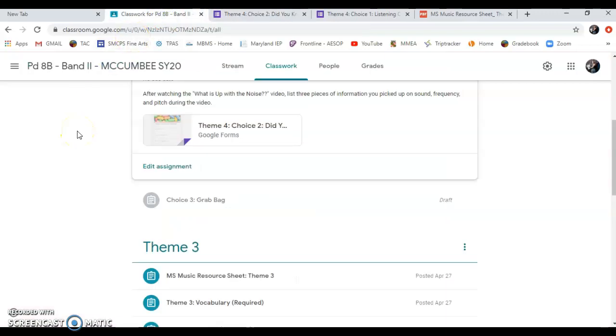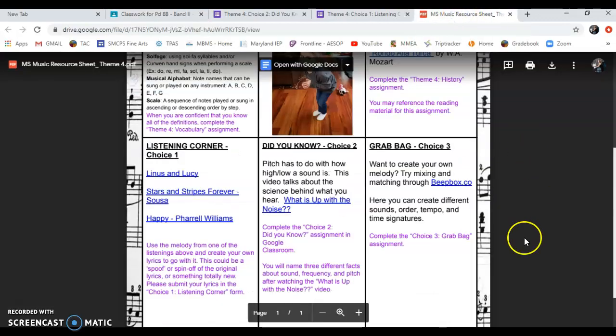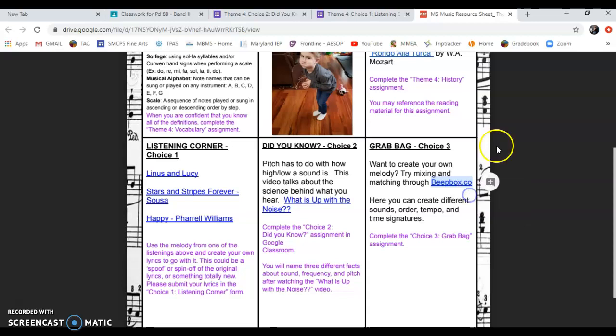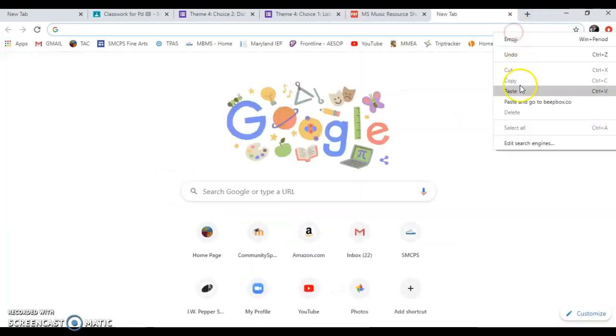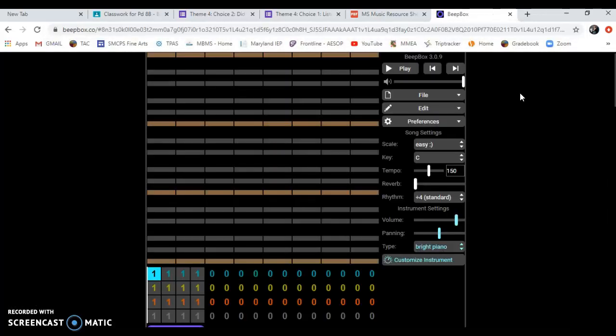And your last choice is the grab bag 3. This one I actually need to show you. It's a little bit complicated, but when you get going, it's really fun. I would say it's the most entertaining out of the 3, especially for those of you that like to experiment with sounds. So Beatbox, it's obviously not going to let me from the way I have it set up. Just click on the link and open it. So I'm just going to copy it and paste it in a new tab. And it is beatbox.co, not com. So it's just an experiment with different sounds.